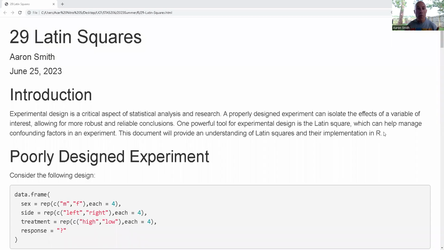Hi, in this video, we want to talk about Latin squares. Our goal in experimental design is to get the most information possible out of our data before we collect our data. In design of experiments, we're setting up our game plan to make sure that our data gives us as much output as possible. Latin squares is one of our tools in the tool belt to get information out.